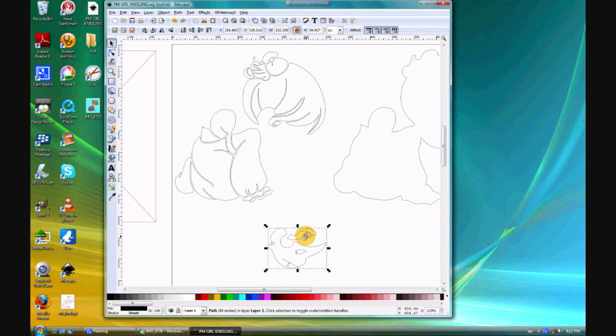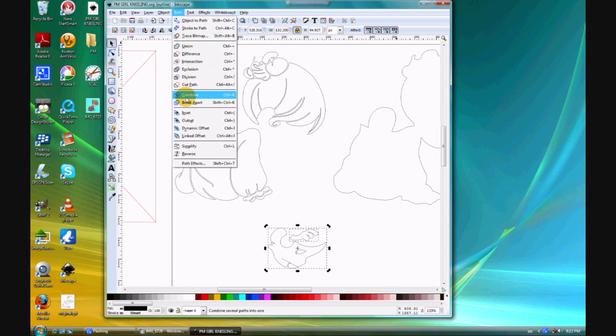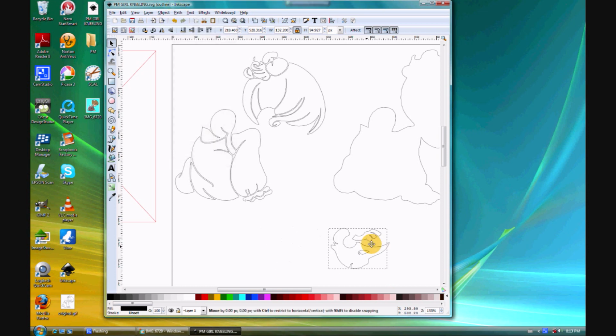And I'm going to combine her hand in there as well, just so that when I want to move that around later and organize, it all moves as one piece. So click on the hand, shift, click on the face, path, combine. And that's one piece. Wonderful.